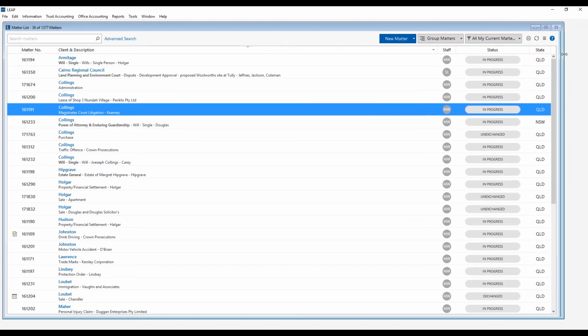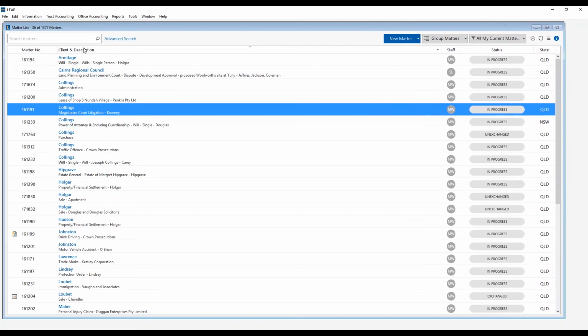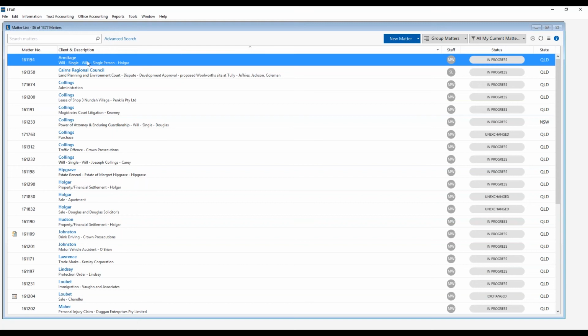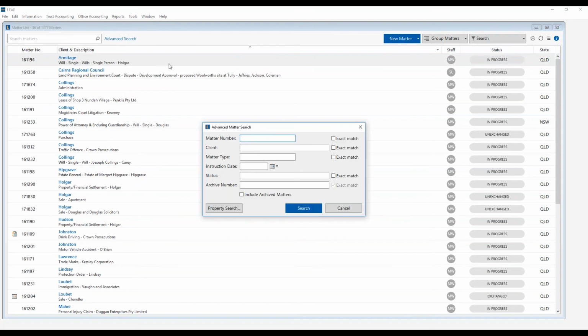There are a number of ways that you can search for a matter in your matter list. You can enter your client name, a specific matter number, or a matter status in the Search Matter text box. There are also advanced search functions for you to use by selecting Advanced Search. As you can see, you can search for an exact match of the matter number, client, matter type, instruction date, status, and archive number. Be sure to tick Include Archive Matters if you are unsure whether the matter is archived or not. To search for property address details or title particulars, click on Property Search in the bottom left of the Advanced Matter Search window.